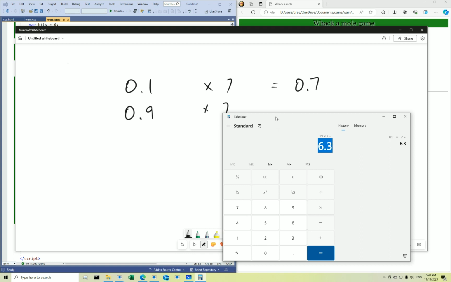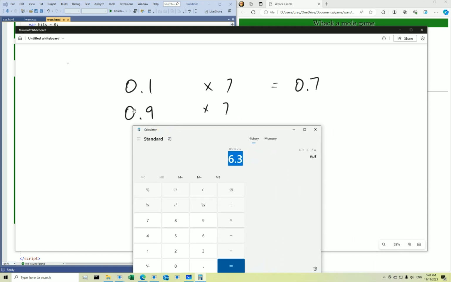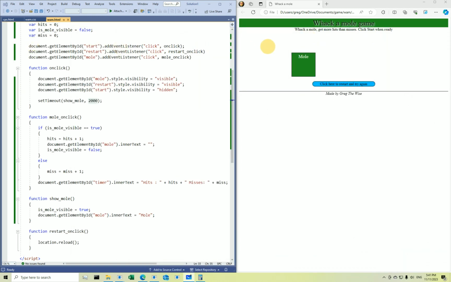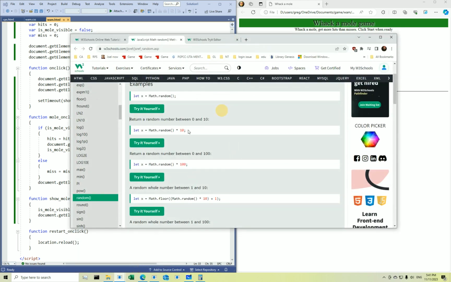So just a clue, okay? Don't worry, we're not going to try to figure this out on our own, but by multiplying this number between 0 and 1 by some number, we're actually going to get higher numbers. If we look at this, it tells you, return a random number between 0 and 10, and all we have to do is multiply it by 10. So let's try that.